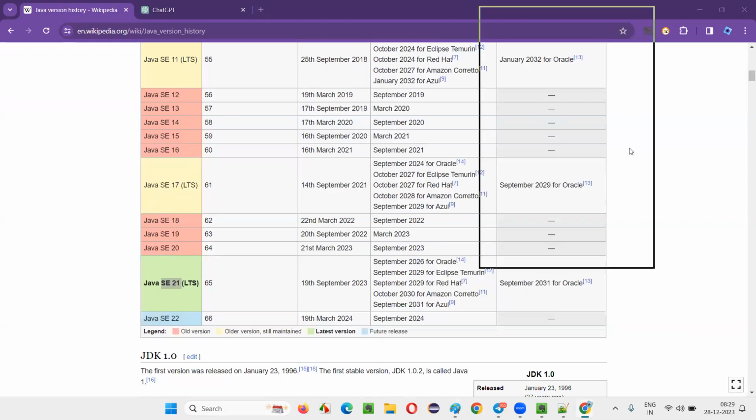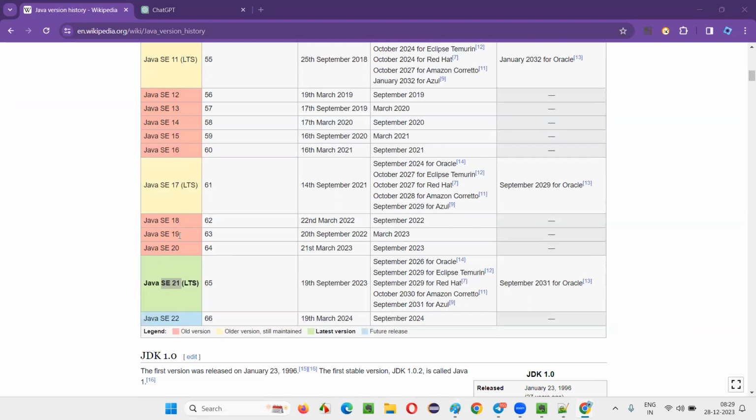Right or wrong, guys? Did you observe here? 18, 19, 20, 21. Every 6 months it is changing or not? Able to understand, guys? Java version is coming every 6 months. Type 6 in the chat box if you are clear. Yes sir, 6. Okay.